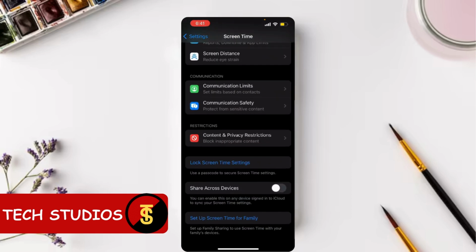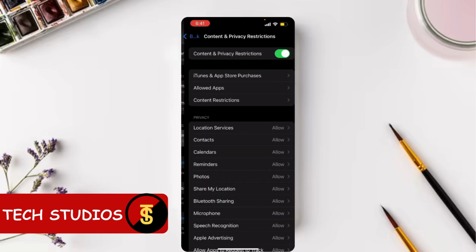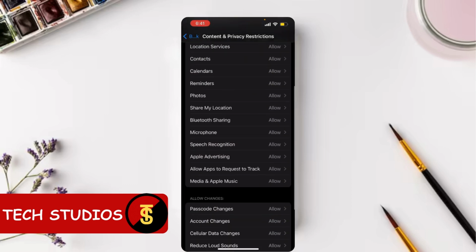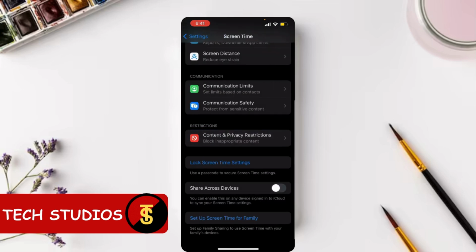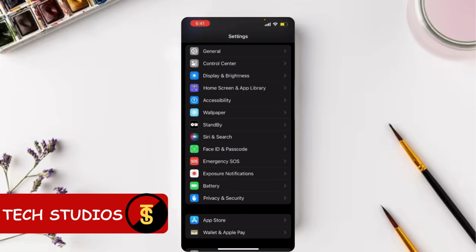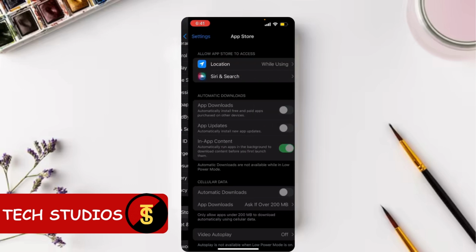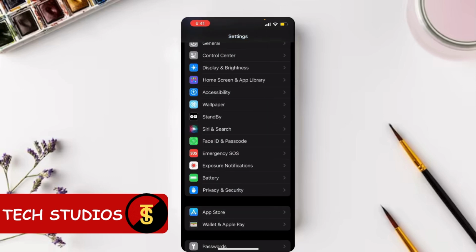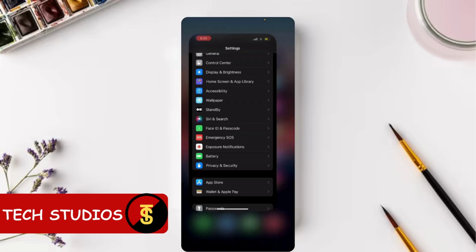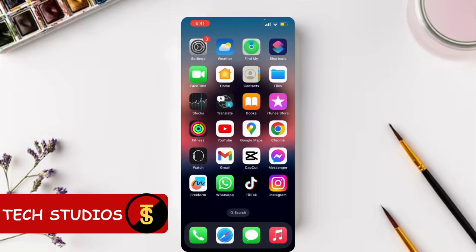Scroll down and go to Content and Privacy Restrictions, and from there make sure that all of them are allowed. Then go to Content Restrictions, and here also make sure all of them are allowed. Now scroll down and hit on the App Store and toggle on the app downloads option. Once you do that, your problem will be solved.